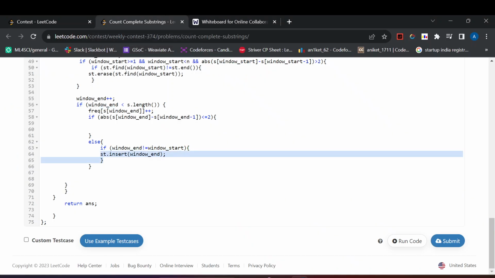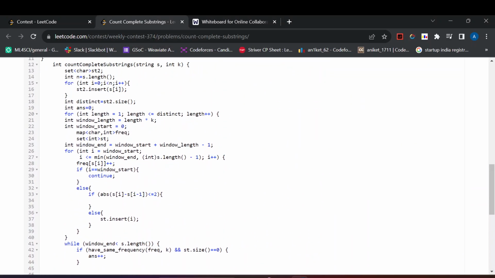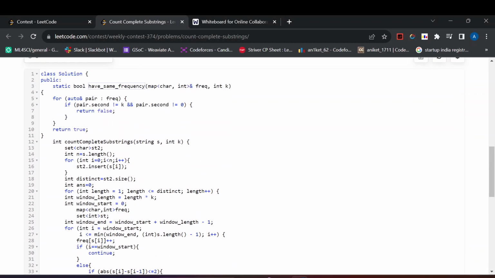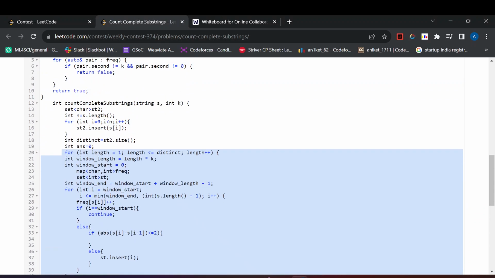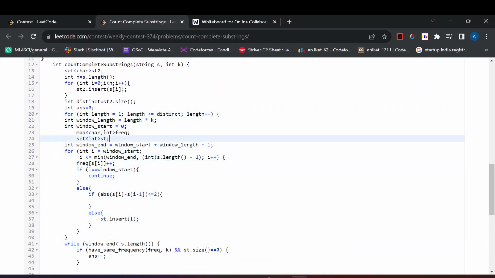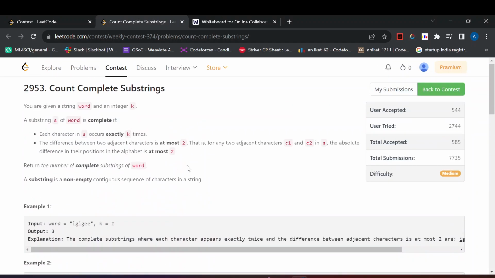So I have to check that condition also. And have same frequency just iterates through each frequency, and if any is not equal to k, it returns false, and at the end it returns true. So this window length code was available on Geeks for Geeks, and I modified it for the second condition.